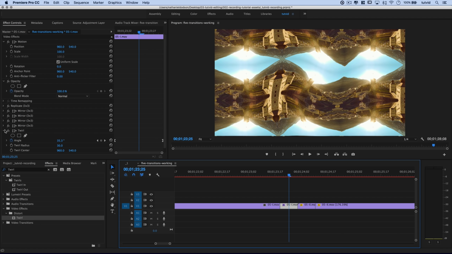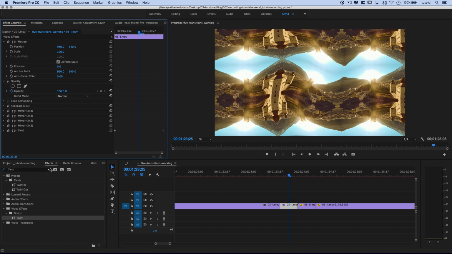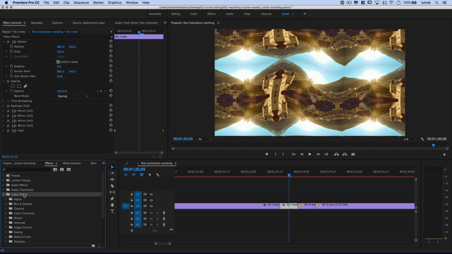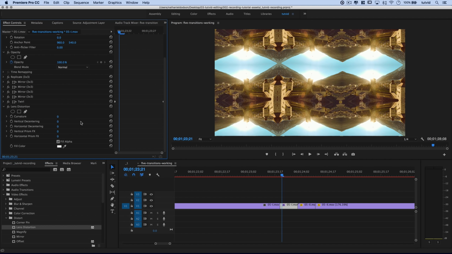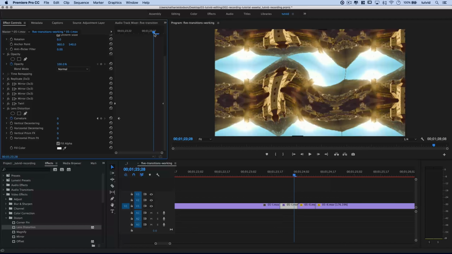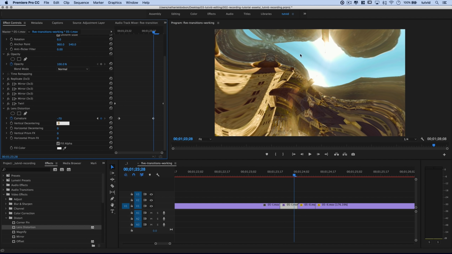We can also throw a lens distortion onto this just for good measure, because we've been prosperous with our lens distortions here. So video effects, distort, lens distortion, drag and drop it on the clip. And this one, let's do something very similar to our lens distortion transition, where we're going to animate the curvature, and I'm not going to push it to -100. I'll push it to like -70. We just really want to bend the edges of this crazy video clip.